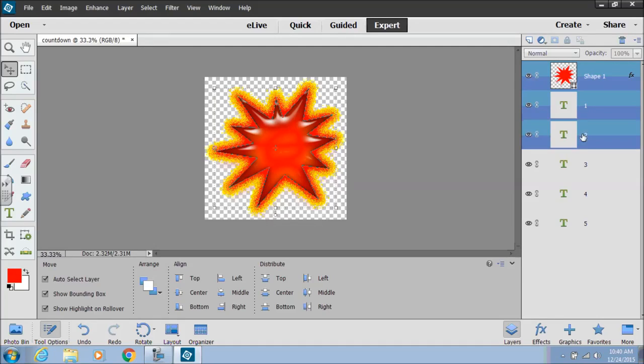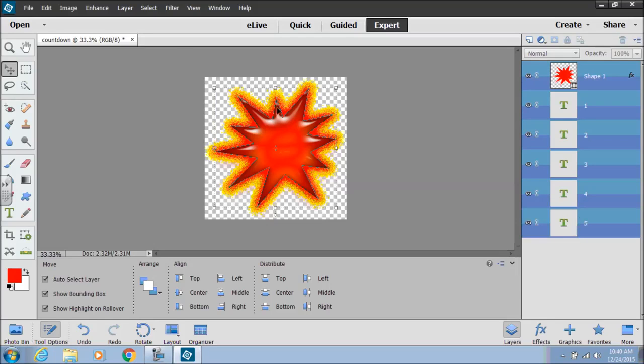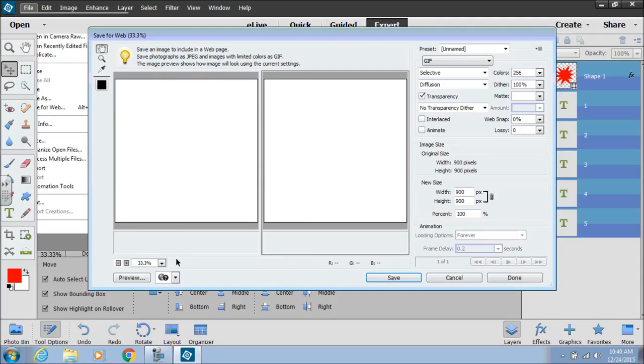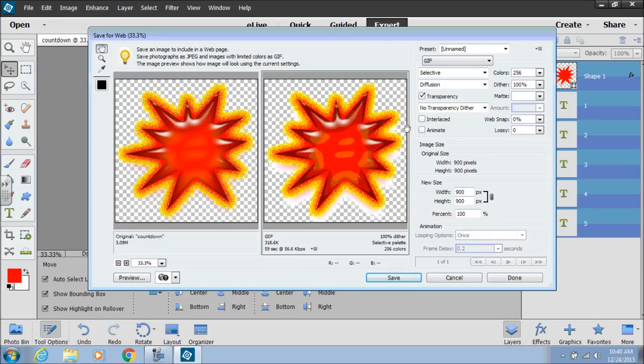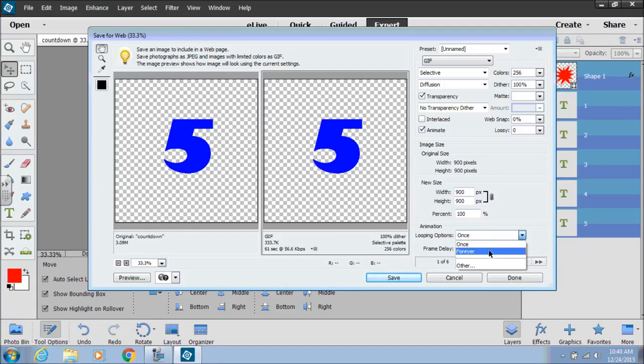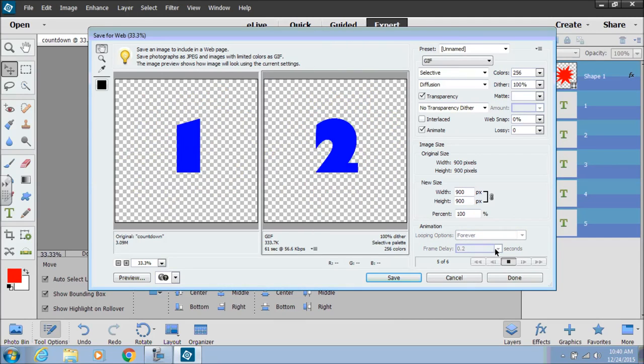I'm going to go ahead and highlight all of my layers. And I'm going to save for the file. Save for web. There we go. I'm going to animate it. I'm going to have it loop forever. And let's run it, see what it looks like. 5, 4, 3, 2, 1. Okay, so I'm going to actually slow this one down a little bit. And I like that speed.